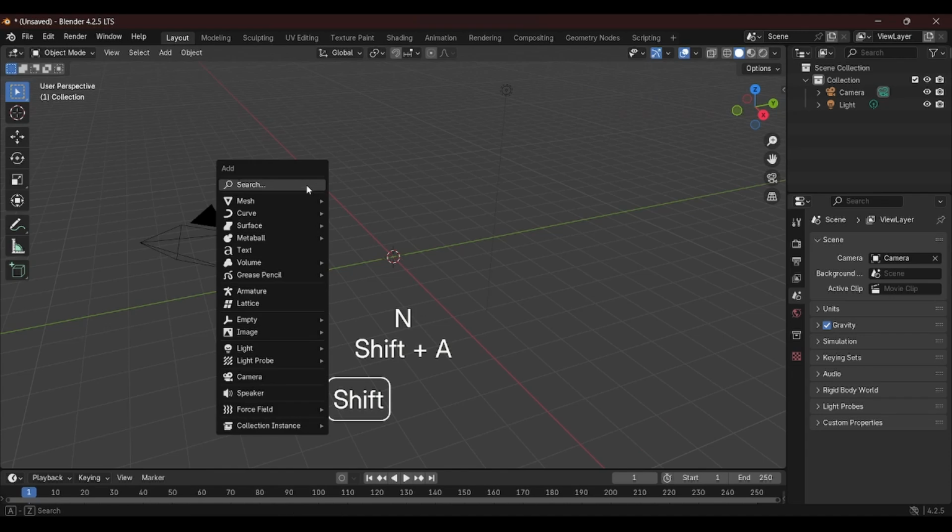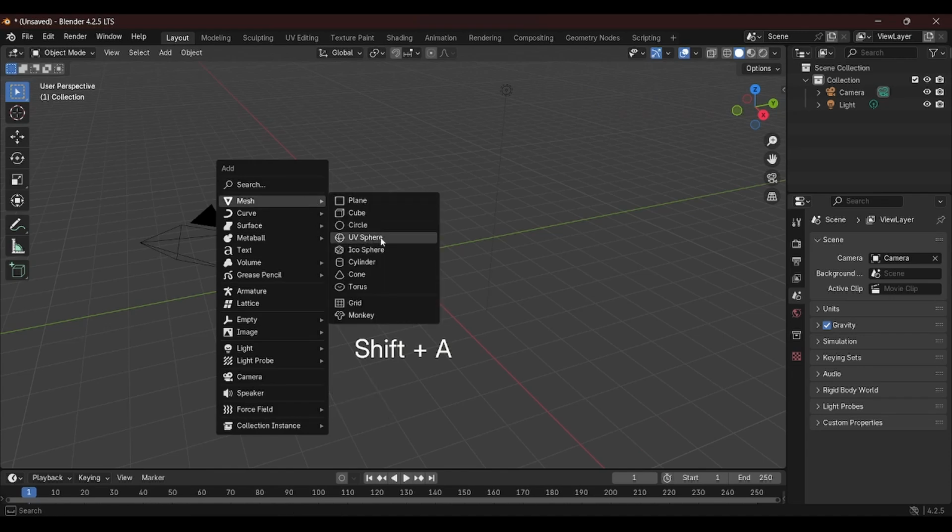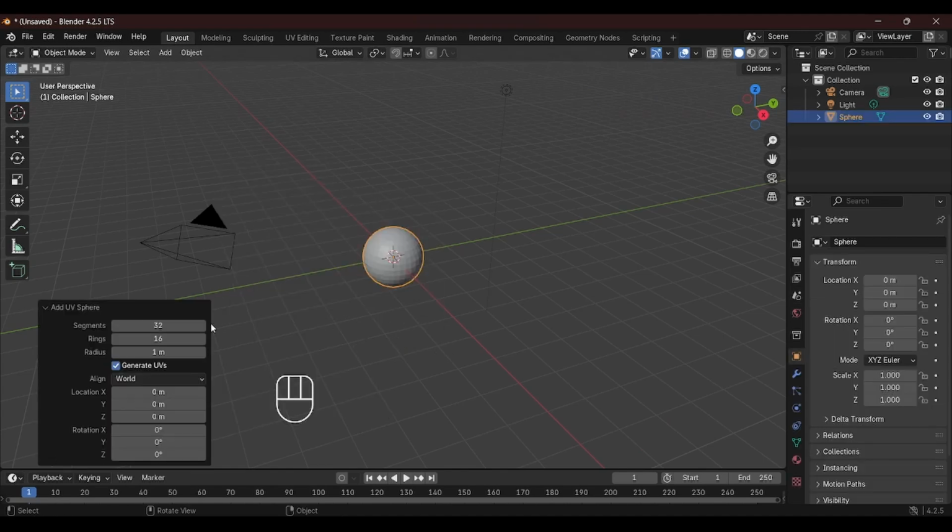Alright, press Shift A, add a mesh, use sphere, have it on default, 32 segments. You can change it, we're gonna subdivide it later on anyway.